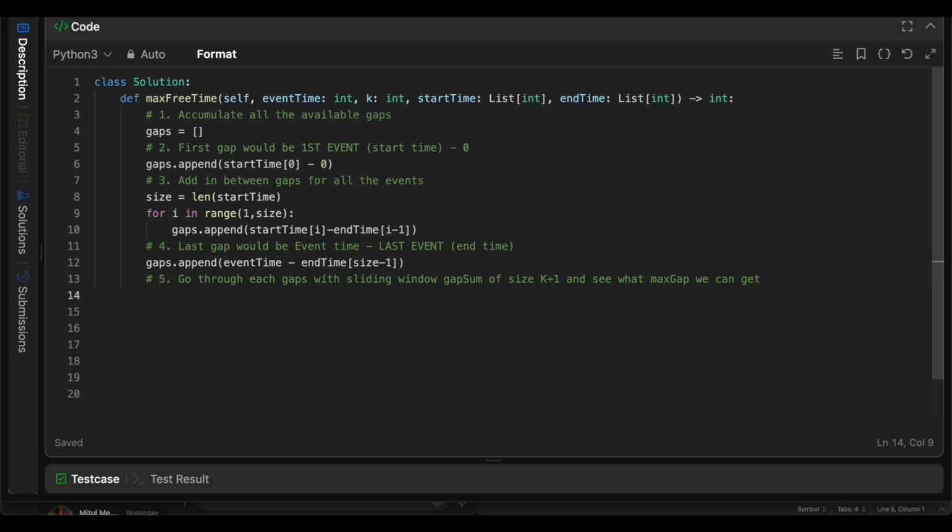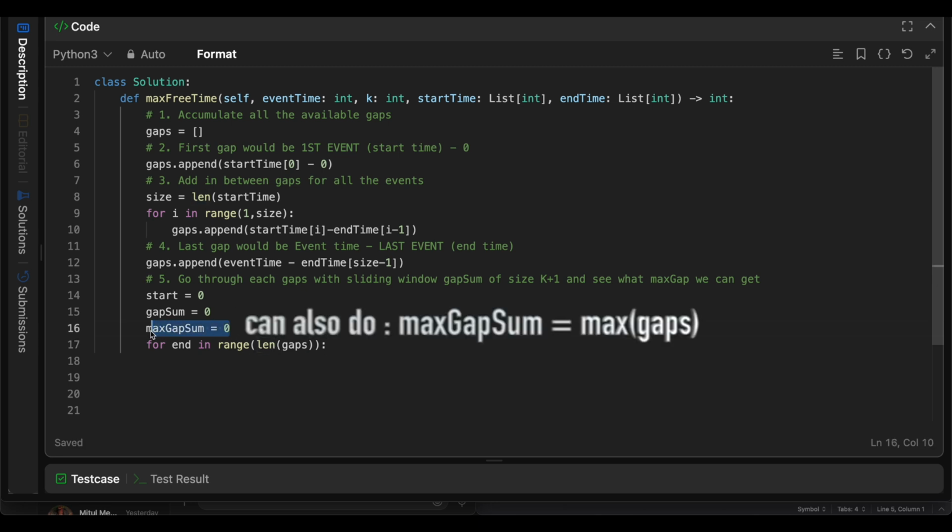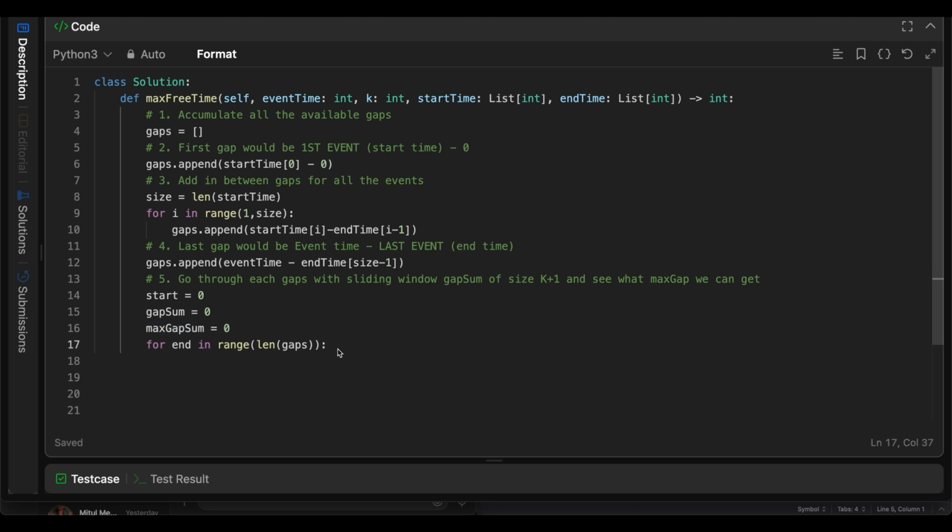Okay, now we have to go through each gap with the sliding window of size k plus 1, right? So let's initialize our sliding window variables, start and end. The end we would be picking from each index in the gaps variable. Okay, so start is 0. We would also be needing a gap sum, which we will initialize as 0, and a maximum gap sum as 0 as well. We have to maximize this gap sum in order to get the maximum consecutive free time which we can get by moving any events.